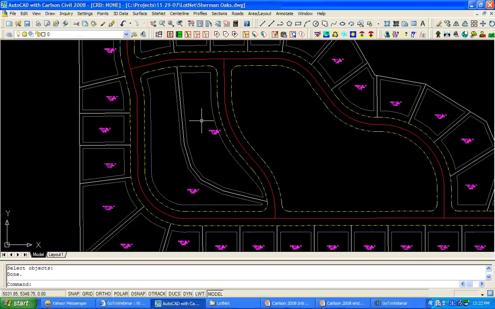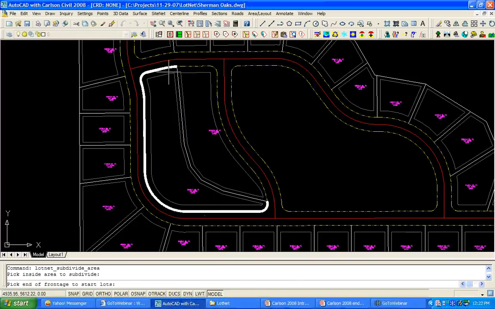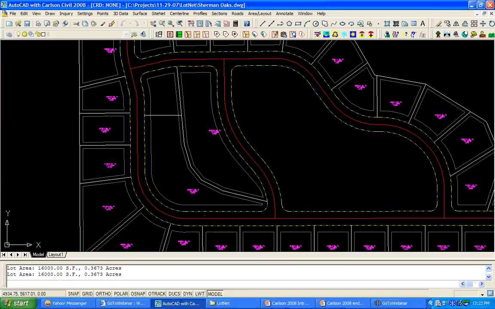Now what I need to do is subdivide each area. So I go over to my subdivide area, and this time what I'm going to do is keep this one, and I'm going to make this one 16,000 square feet. So I'll pick here, and it'll put in 16,000 square foot lots, and the last one will be bigger.